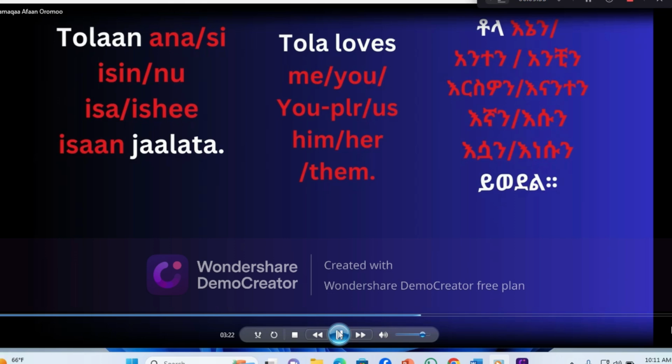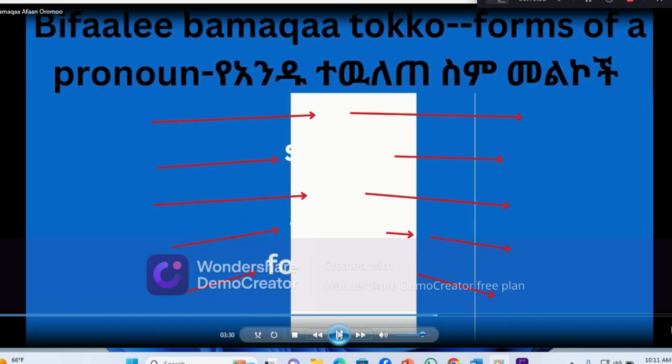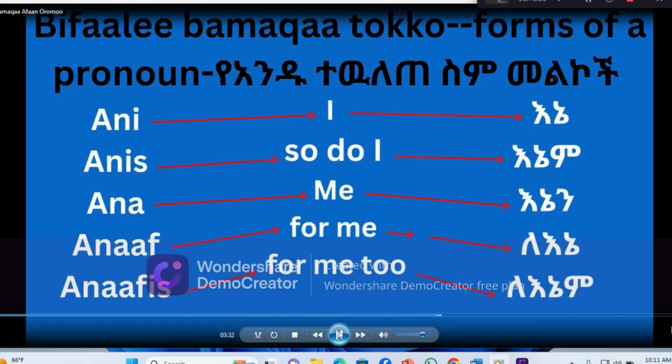So let's proceed. Let us look at the subject ani. Baratada tolan ana jalata we say. So it has different forms. Bifale bamaka tokko bamakan tokko bif adda qaba. Forms of a pronoun. A given pronoun may have what? Different forms like this.